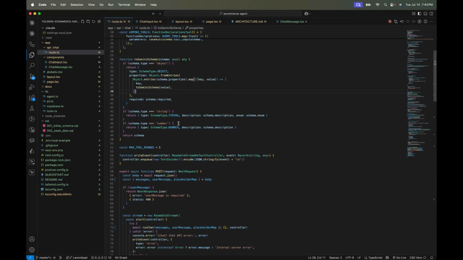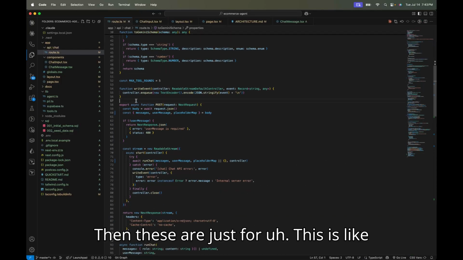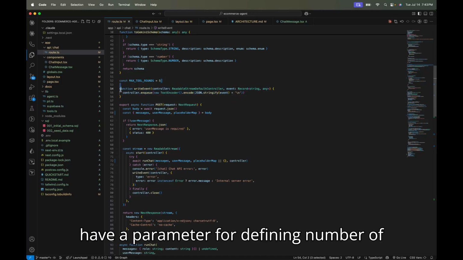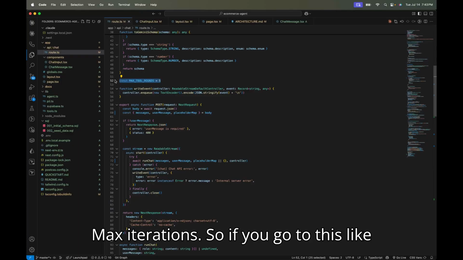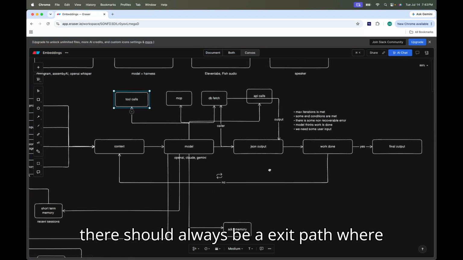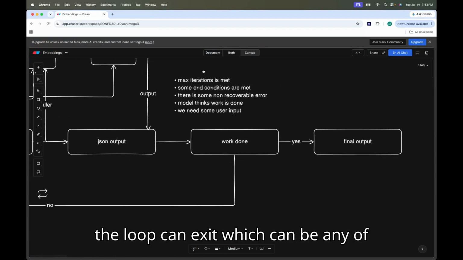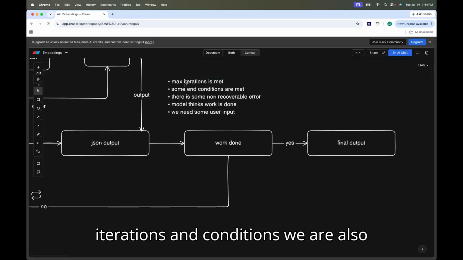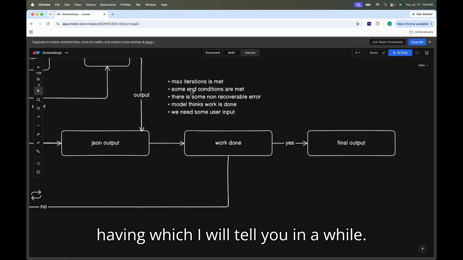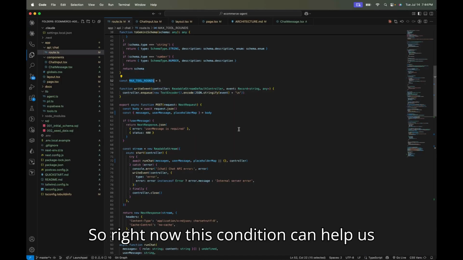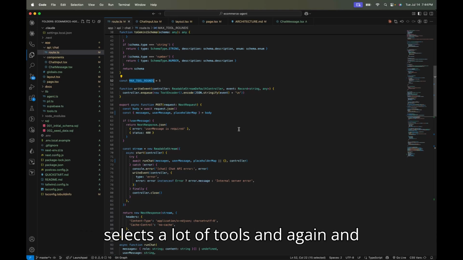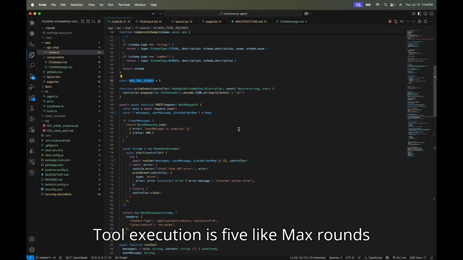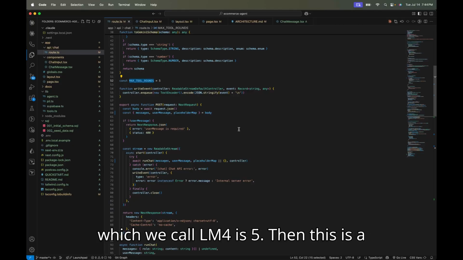Once all of these things are done, this part is for writing the events to SSE, and we have a parameter for defining the number of max iterations. There should always be an exit path where the loop can exit, which can be any of these. Right now we have max iterations, and we also have conditions, which I will tell you about in a while. This condition helps where, let's say, the model hallucinates and selects a lot of tools and selects them again. So the max tool execution is 5, and the max rounds for which we call the LLM is 5.